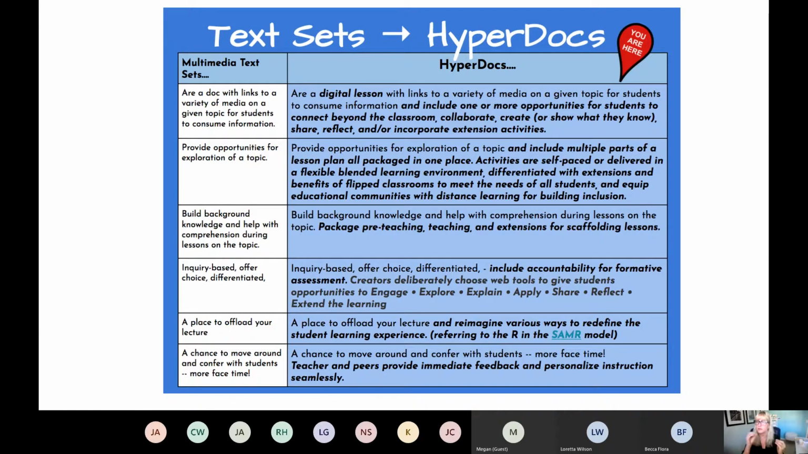Now, a HyperDoc is the one that we saw at the beginning with the math. It's the same, except it goes further. So it's a digital lesson, not just a doc with links. It's a digital lesson with links to a variety of media on a given topic for students to consume information. That's almost the same except for the lesson design, and it includes one or more opportunities for students to connect beyond the classroom, collaborate, create, share, reflect, and incorporate these activities.